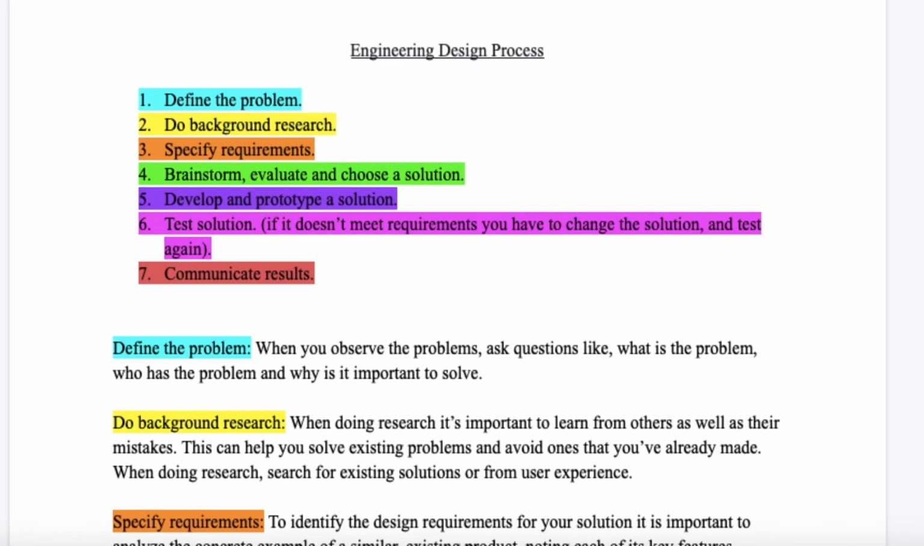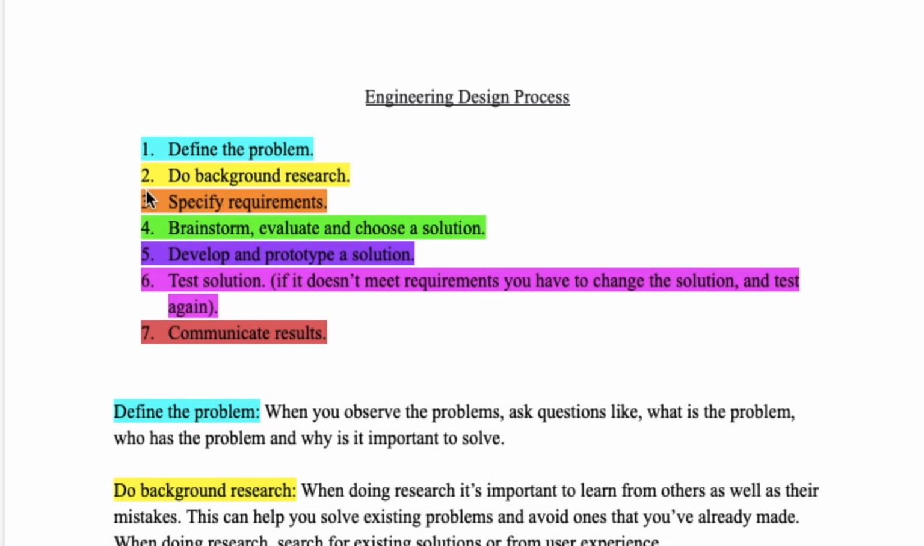Hello guys and welcome to Engineering Rebel, and in this video we are going to be talking about the engineering design process. There are 7 steps to the engineering design process, and today we're going to be breaking each one down and I'm going to explain what each one does. So let's get started. As you guys can see, there are 7 steps to the engineering design process.